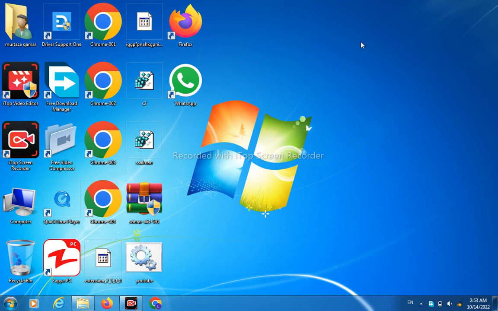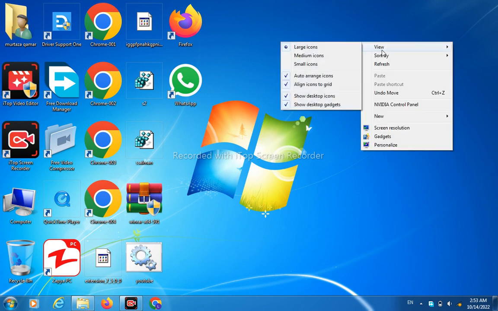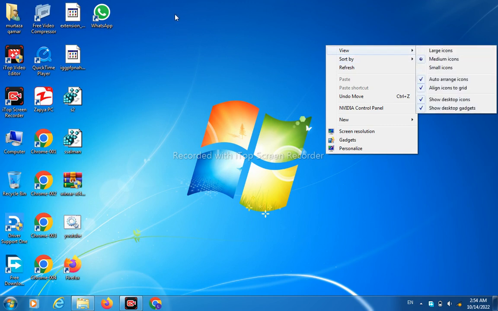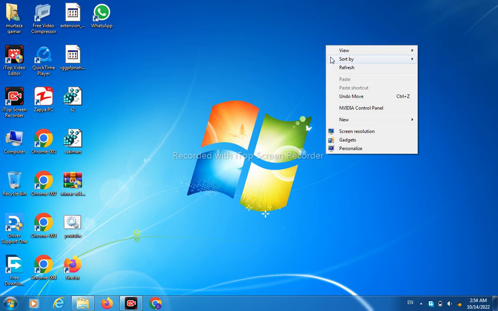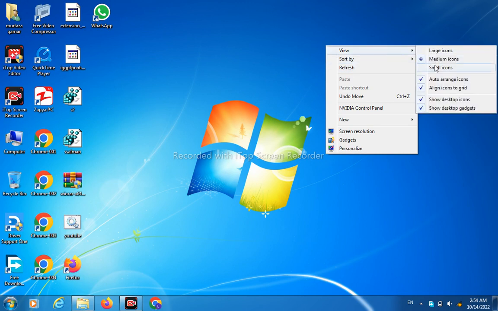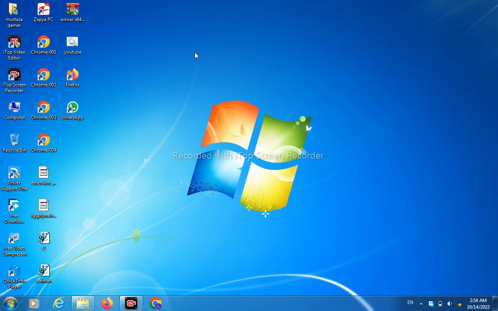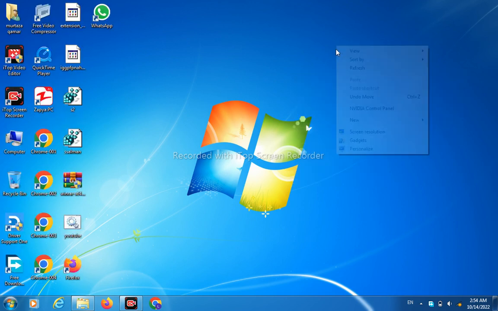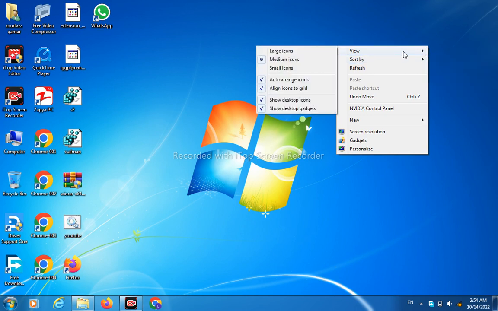So we will again hit the right button of the mouse, and now we will click on medium icons. So now you can see our applications have been turned into medium size. So the other one is small icon. When we click on this, you can see that the icons have become smaller. So we will click again, and we will keep it as medium.